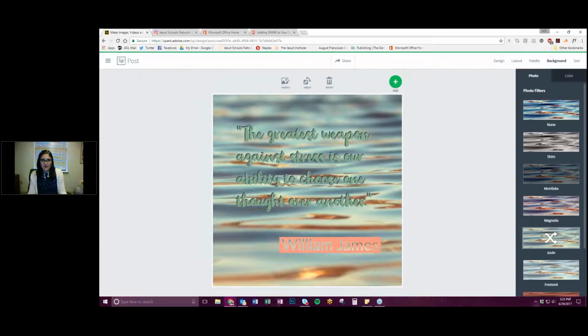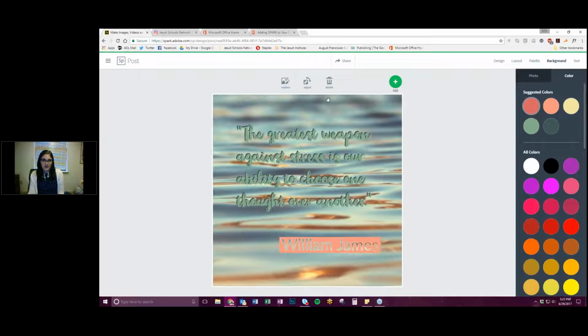Also, in the background, you'll notice there's delete, and that's if you just want a solid color in the back. Some of mine have just solid colors. And once you delete this, or if you have a layout where you have two columns, you can choose colors from your pre-chosen palette over here for that.